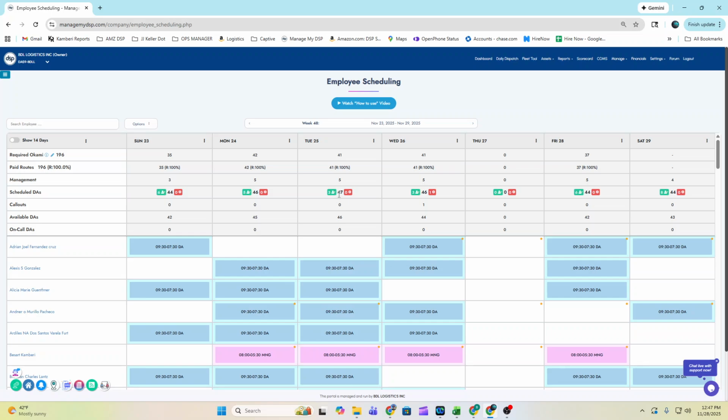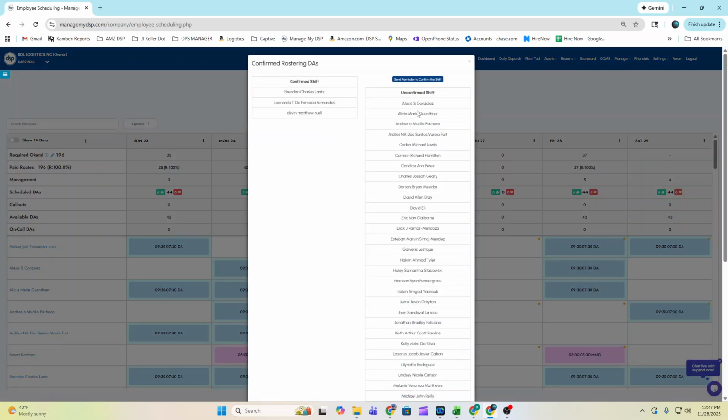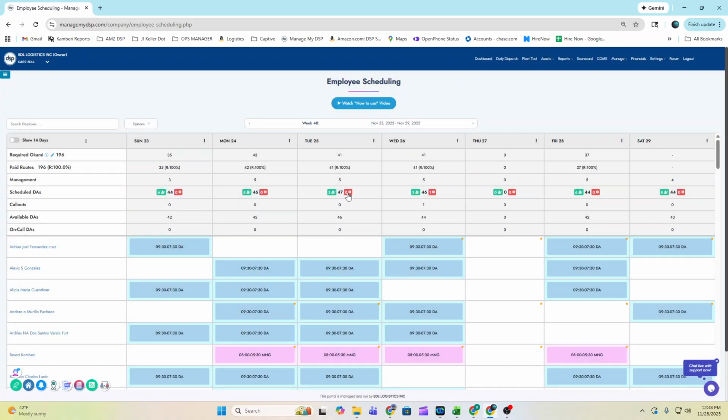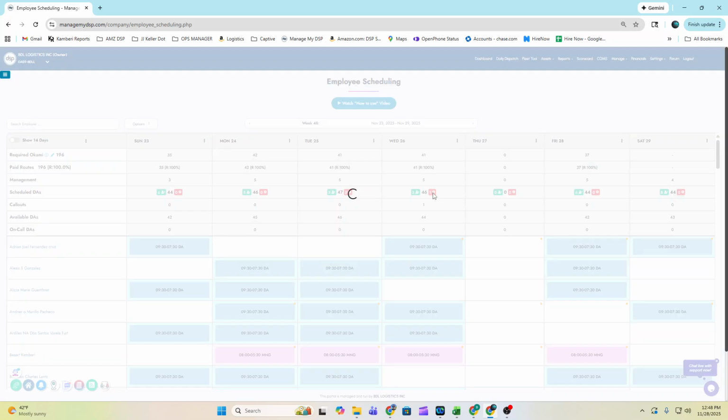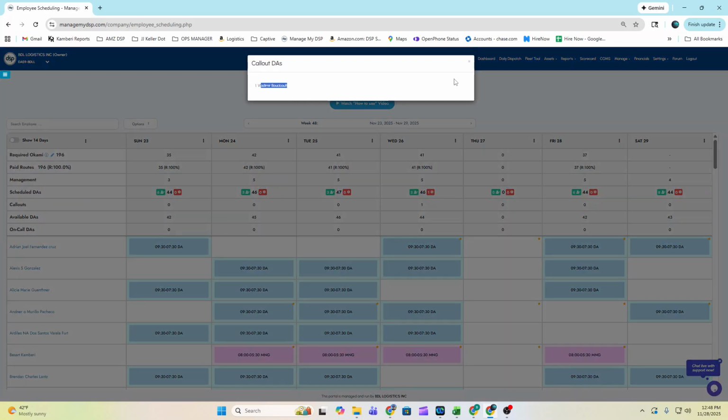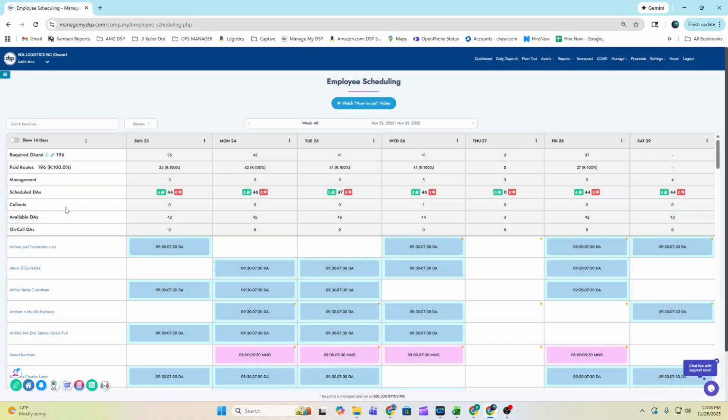If you come to the green section right here and you click, you can see who confirmed from the drivers on the shift. Also, you can send a reminder to the rest of the drivers to confirm the shift next morning. The red button is showing who called out, and it will show you right here the call outs. In this line, you will see the available DAs. And then also we have added a new line where it says on-call DAs.